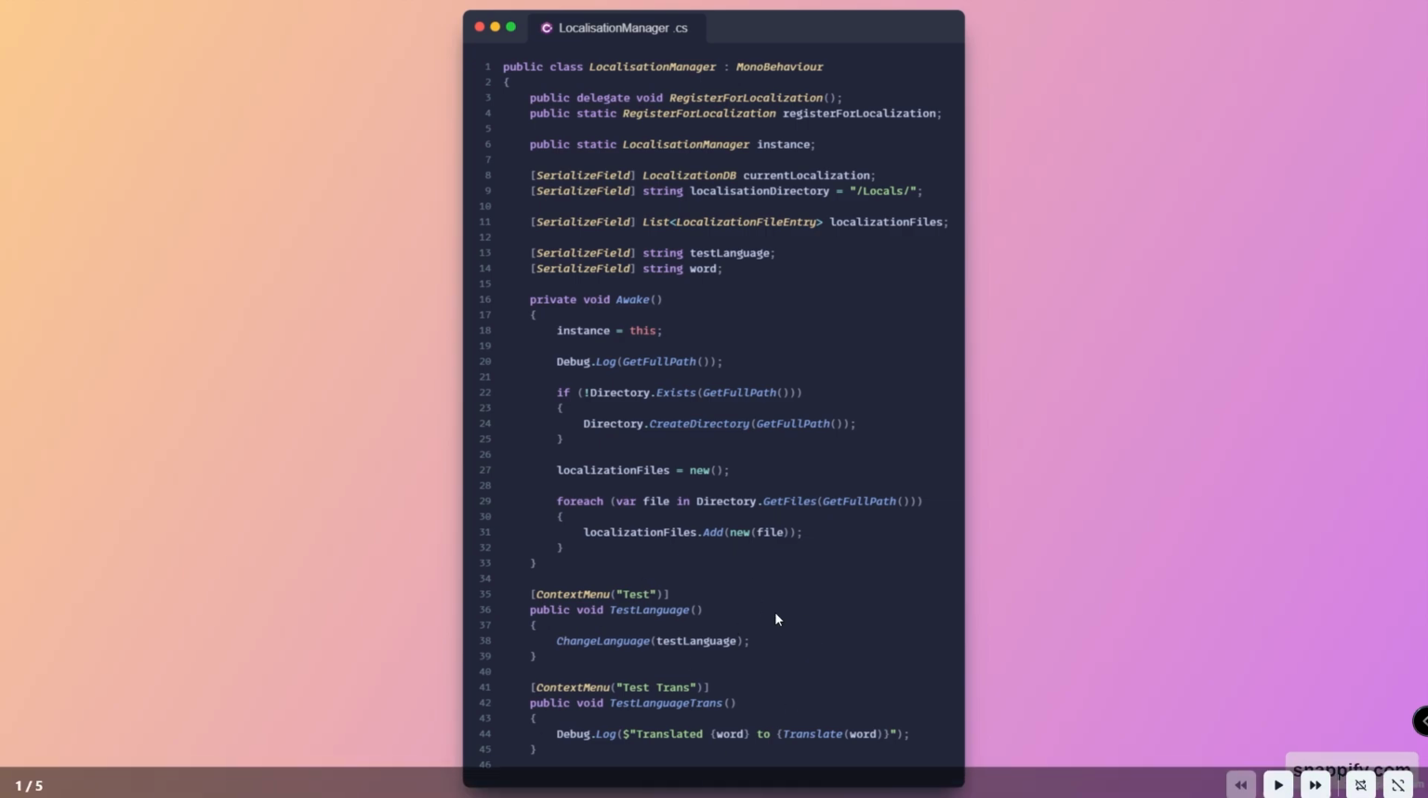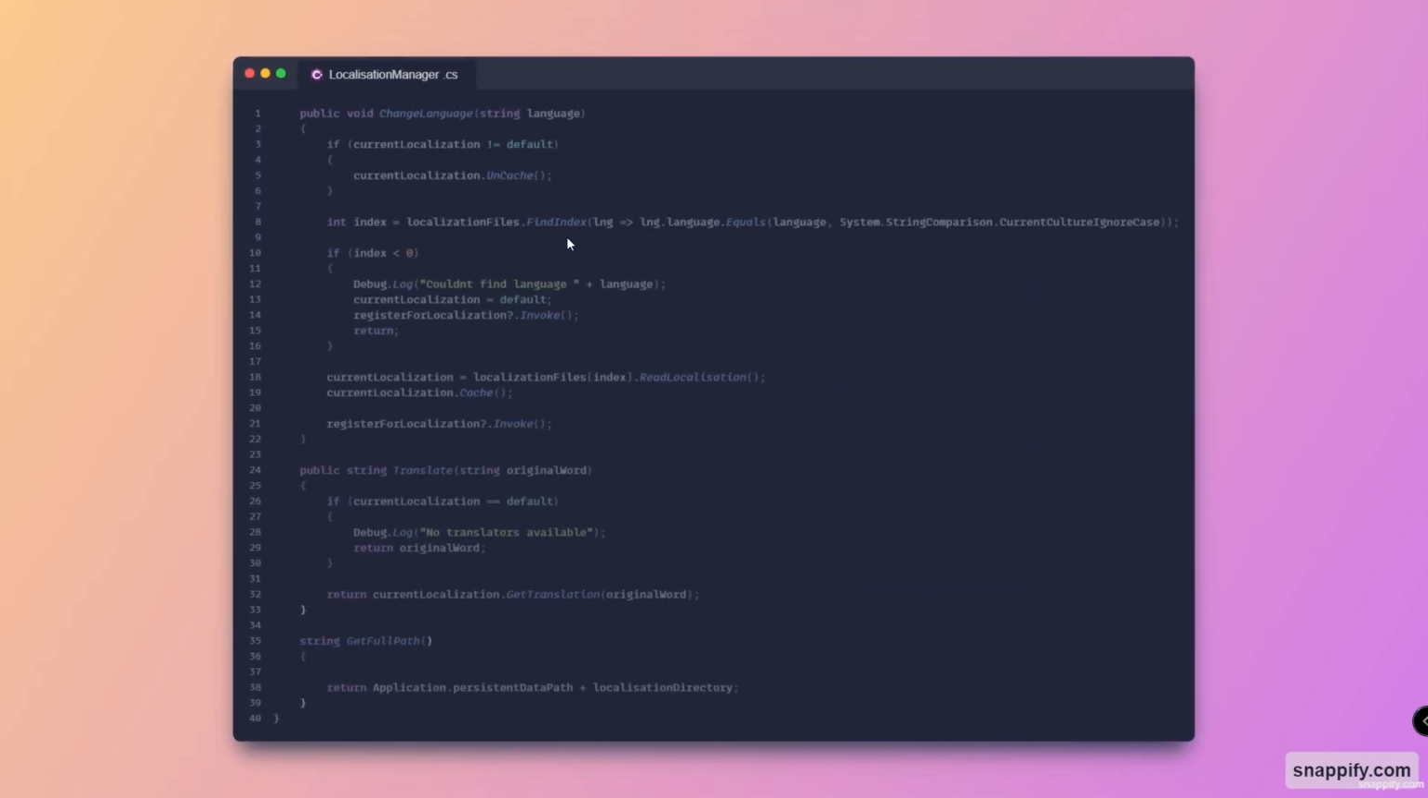Then we just have two testing methods, one for testing a language change, and another to translate a word or sentence. Next up, we have the change language method. This takes in a language and caches the current language if there is one, and then we find the localization for the language requested. If it does not exist, we tell you that it does not exist. We replace the current localization with the default, and then call the event registered for localization. If it does exist, we load it, cache it, and then call the event.